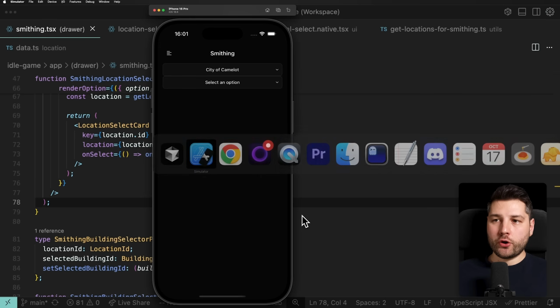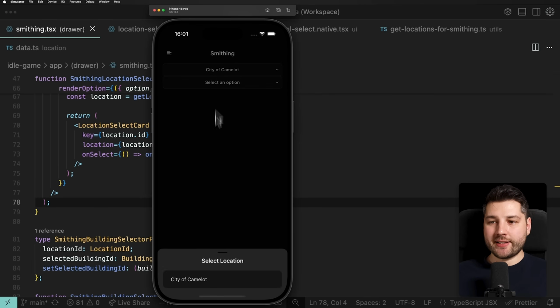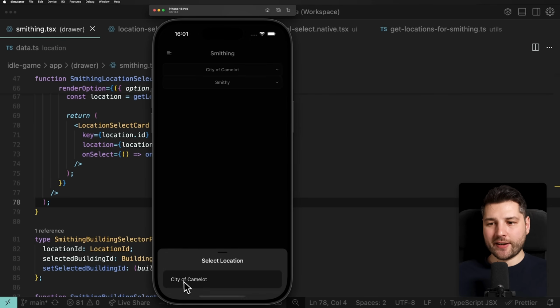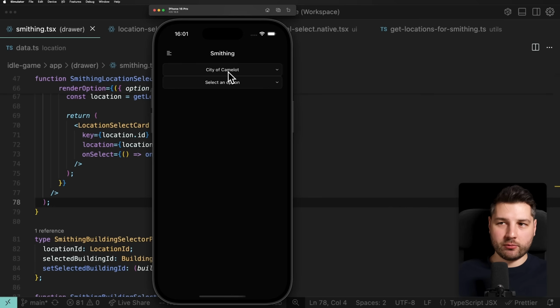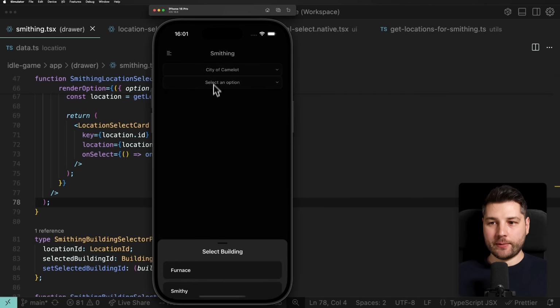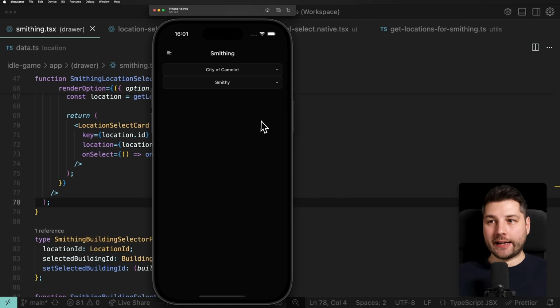Cool. Now I'm just going to show you what this looks like very quickly. So here we have the city of Camelot, right? And here we can now select a furnace. So we selected a furnace. This works. We can select the smithy. This works. If I select, it is going to reset, right? Let's assume this was a different location. It is now going to reset it, and we can just reselect our new building. And now we can just use that to actually display the content in our UI.